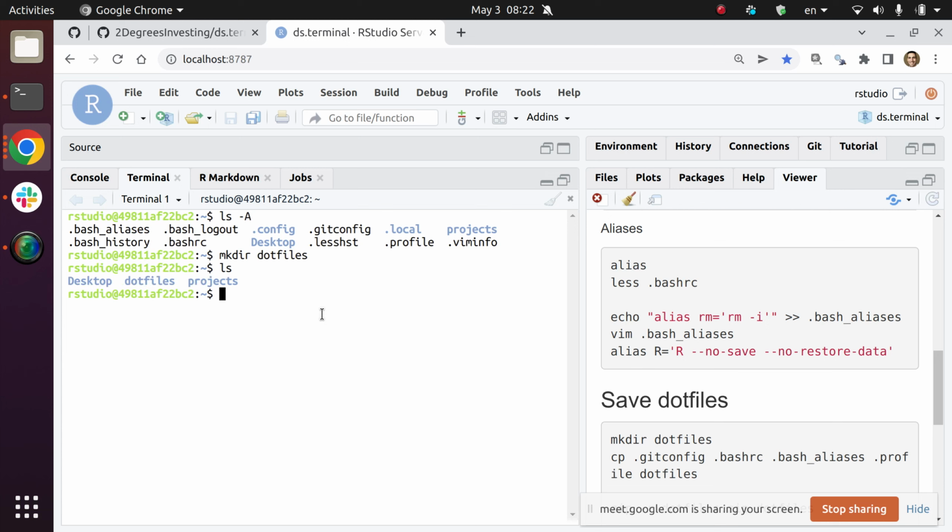So if I do an ls without the -a, I can see that to the two folders that I had before, desktop and project, I had just added the .files folder, this one. So what I'm gonna do is I'm gonna copy all the files that I'm interested in. So .bash_aliases is one. The other one was .gitconfig.